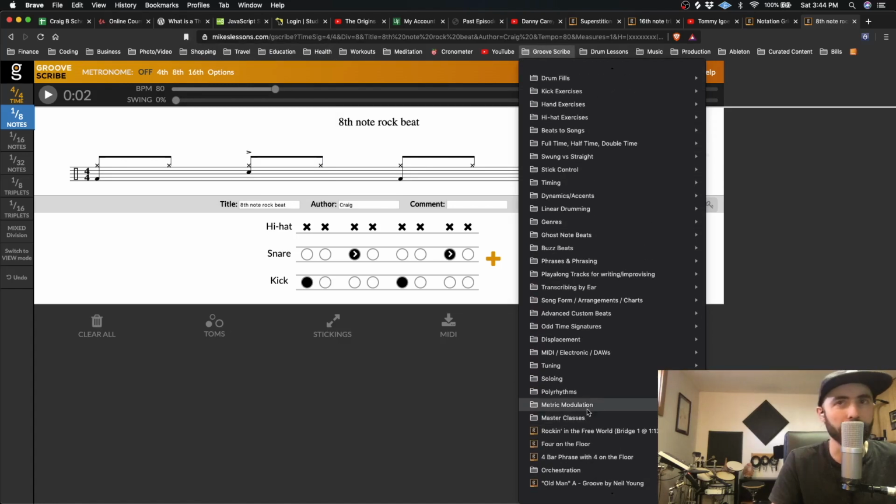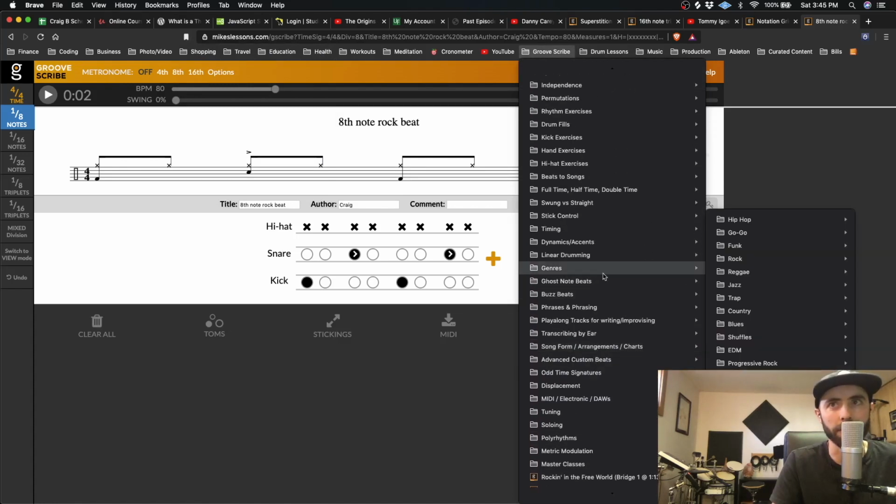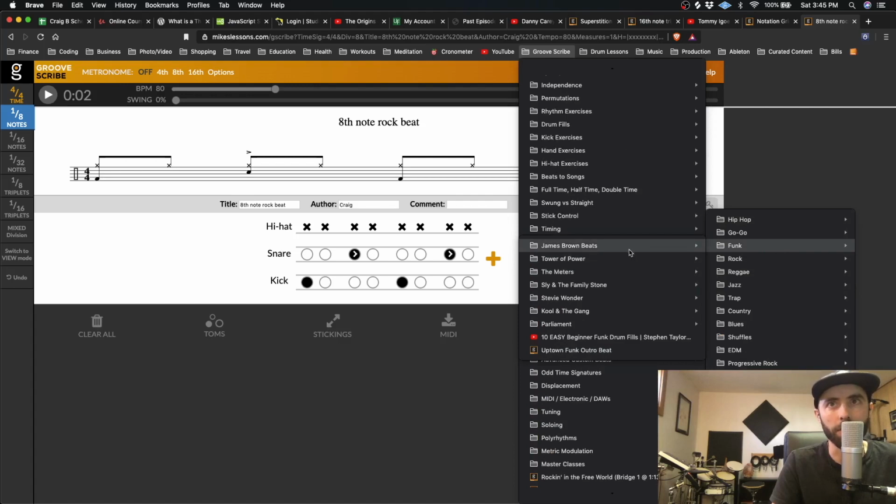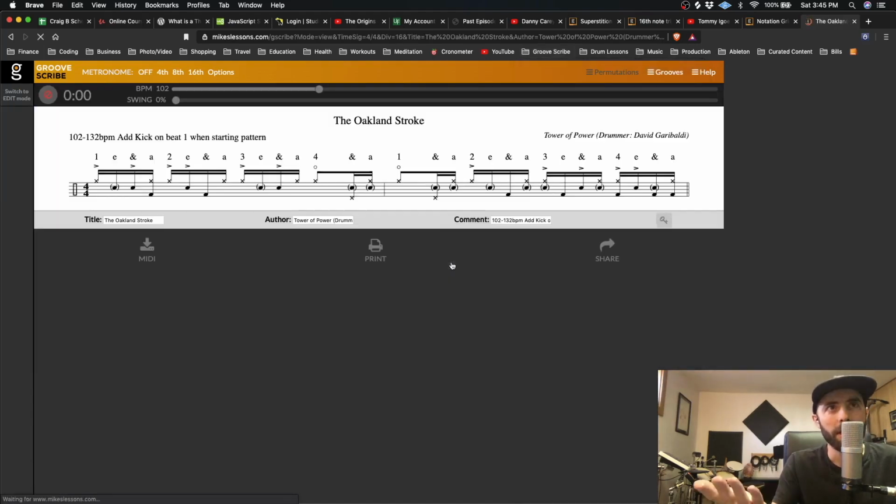And I've been doing this for a while, so I have a lot of stuff. I can come into genres, go to funk, pull up like a James Brown beat or like Tower of Power, and it's going to pull up this beat that I already made. And as you can see here, this is from the song The Oakland Stroke. If I'm doing a cover of any kind, I'll usually put the band name and then who the drummer is. Of course, this is Dave Garibaldi, awesome funk drummer.